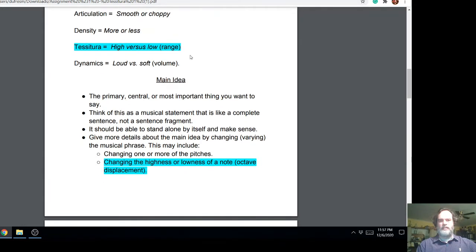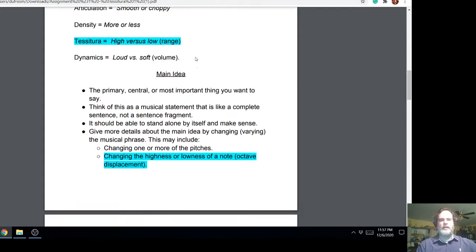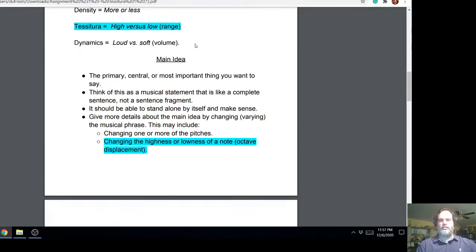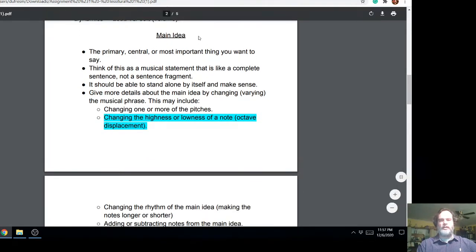Today we're working on tessitura, high versus low range, and we're going to use the octave button to do that, and I will show you that when we get in BandLab. Dynamics, loud versus soft. Okay, so in order to use the 1-2-3 method, we first need to know about main idea.